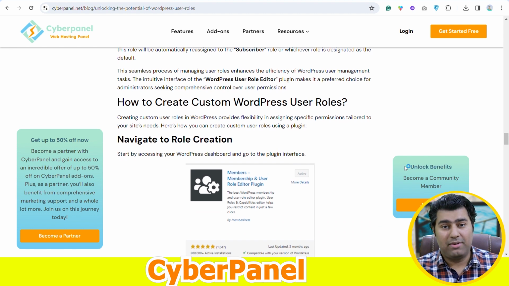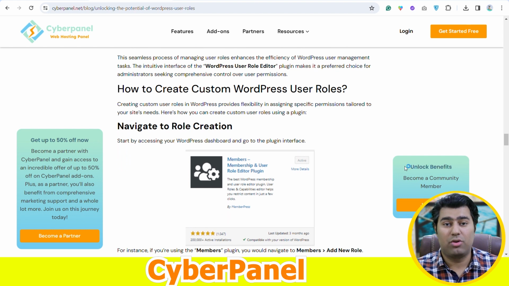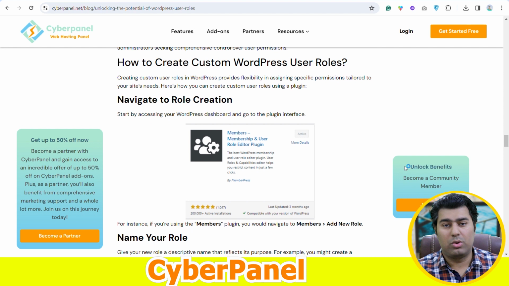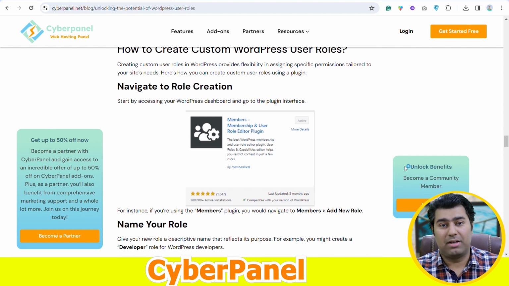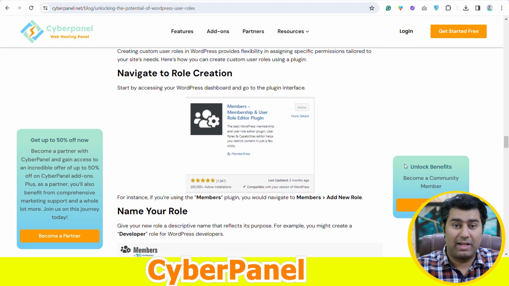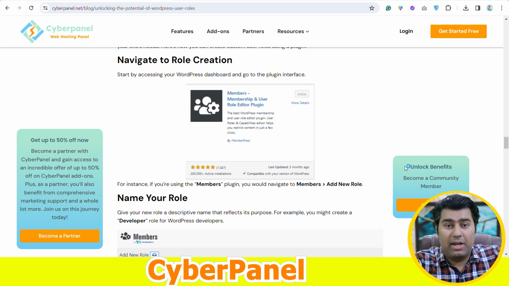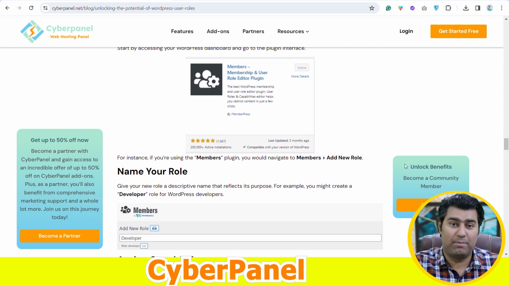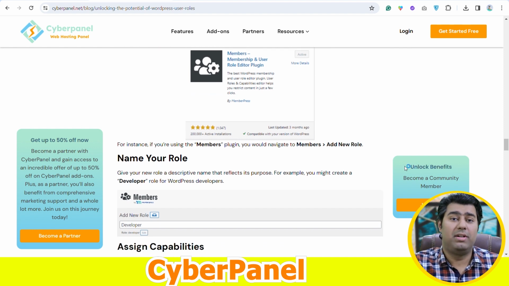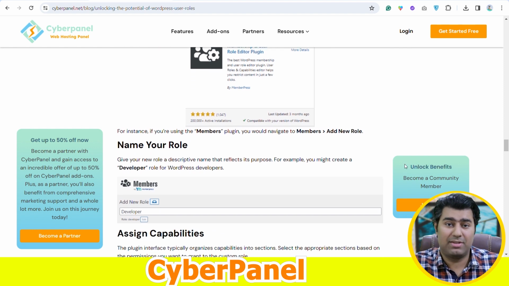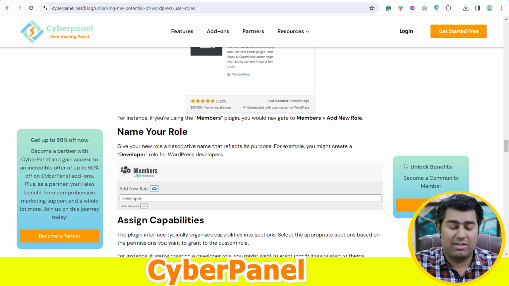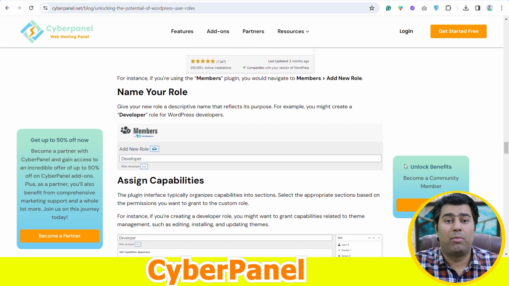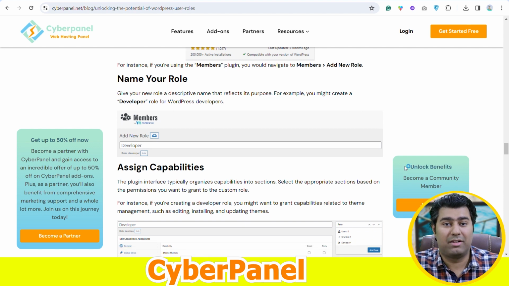Within the plugin interface, you will find a list of existing WordPress user roles. Choose the role you want to edit. The plugin displays the current capabilities assigned to the selected role. You can rename or modify capabilities by selecting or deselecting checkboxes. Navigate through different groups, for example plugins and themes, to customize specific permissions. Update the changes to apply the modified capabilities to the selected role.